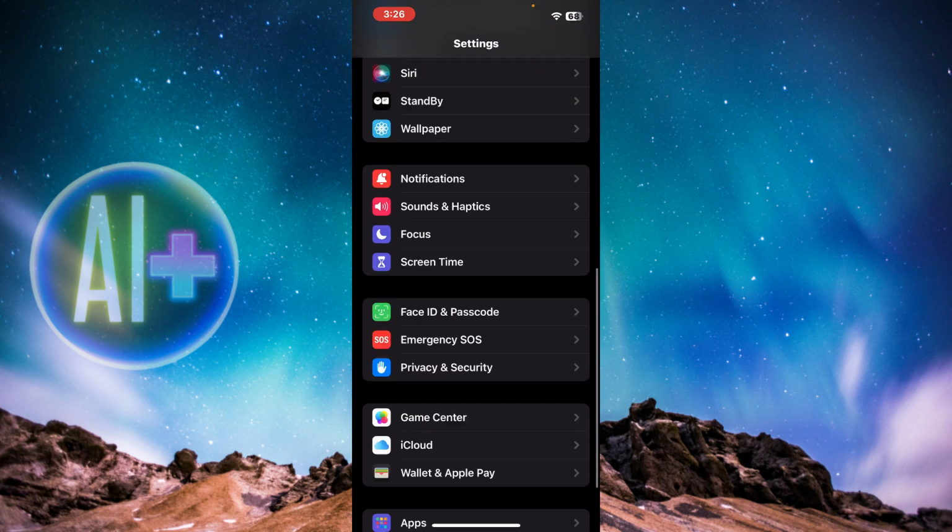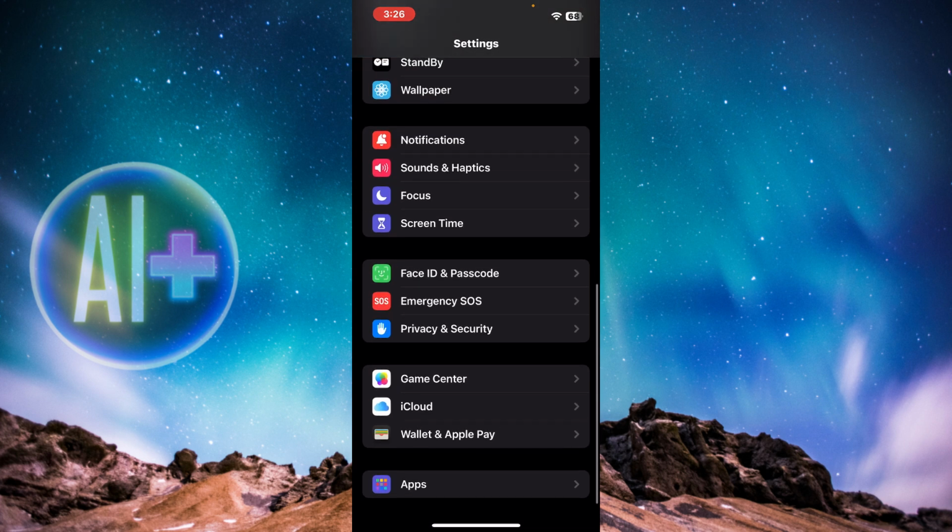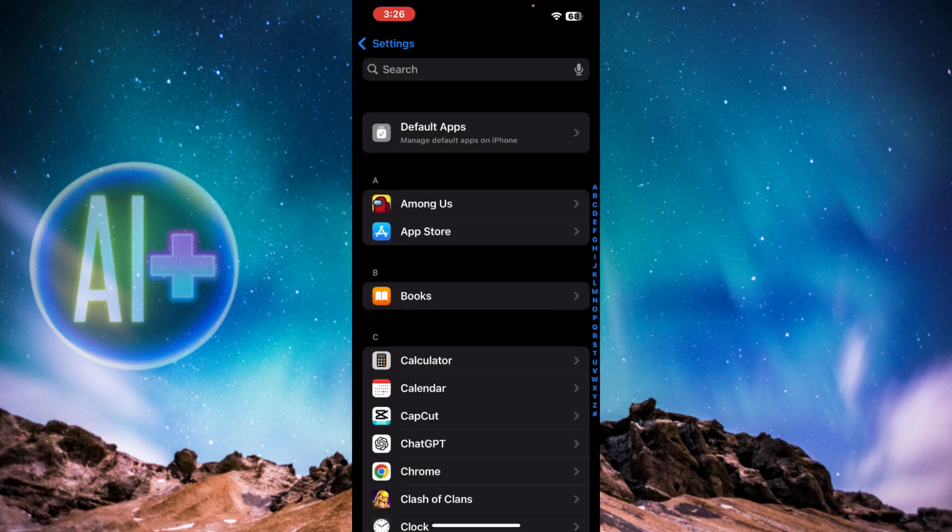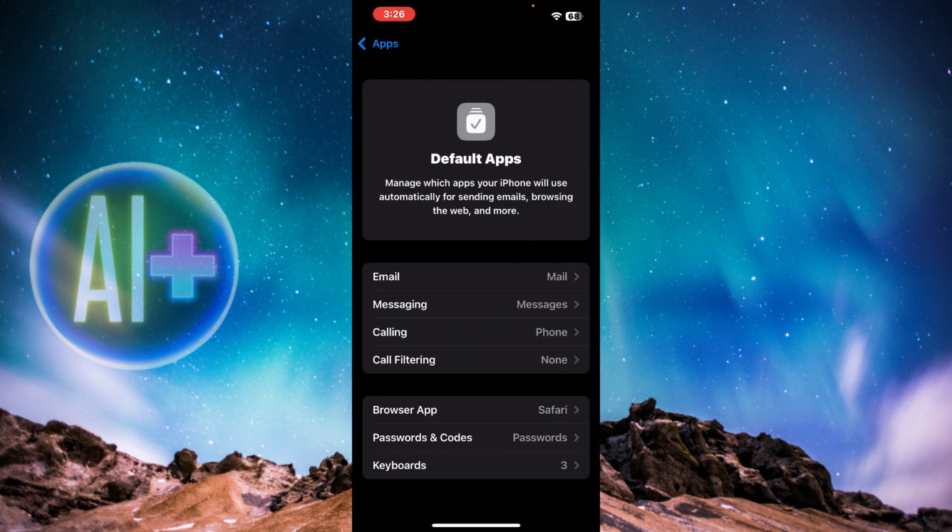So yeah, just go to the bottom until you see apps. Just go ahead and press on apps. And right over here, you'll see this new option called default apps. So simply go ahead and press on default apps. And here, as you can see, now you can change pretty much every default app you'd like to.